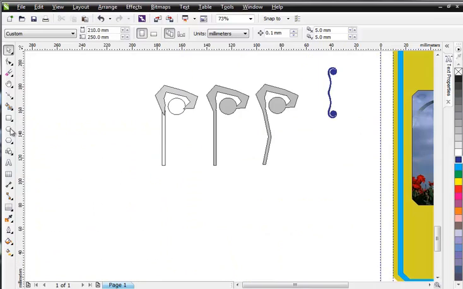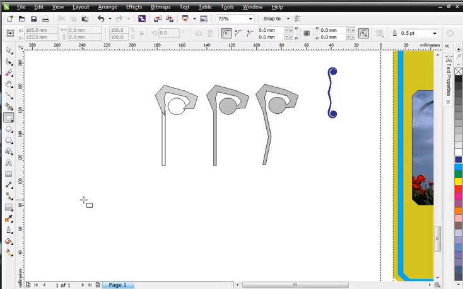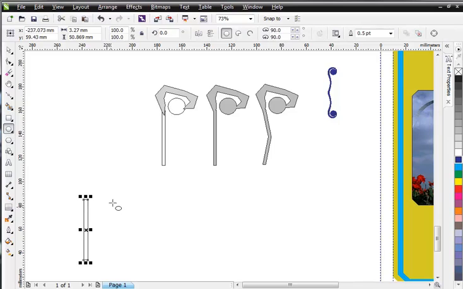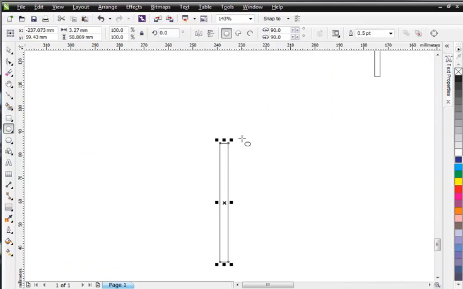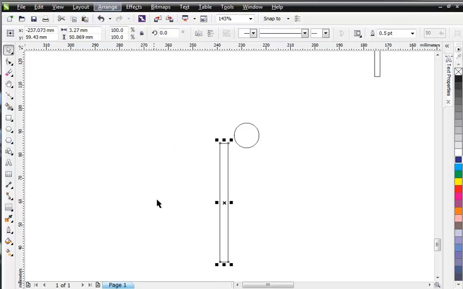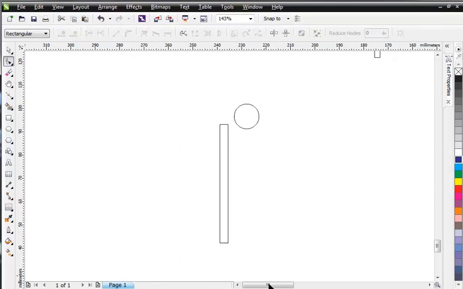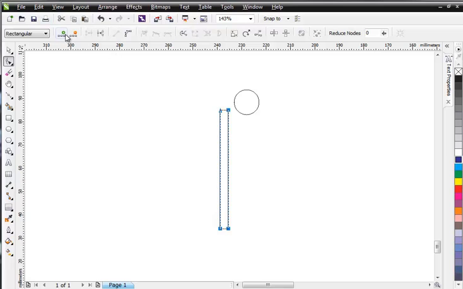Let's now create this figure again. This time, we won't just duplicate the figure. Create a rectangle and a circle. Select this rectangle, go to Arrange menu and click on Convert to Curves. Switch to the Shape tool, select all nodes and click on Add Nodes icon. Select these two nodes and move them to the right.